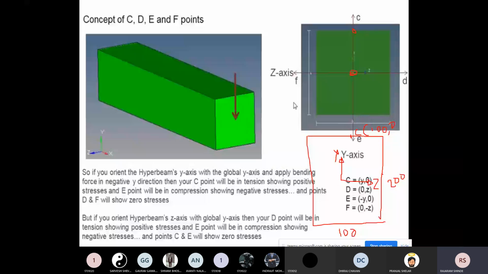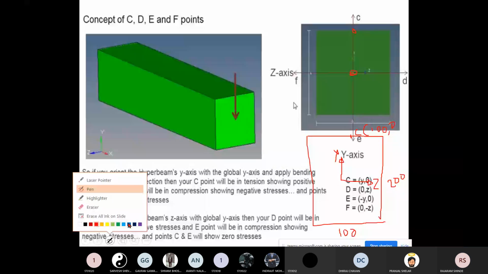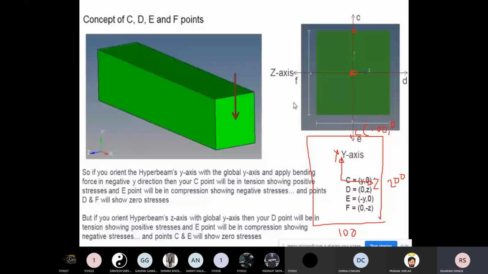Here you have the D point. This is the D point. It is here in front of the Z axis. Its y coordinate is 0 and its z coordinate is 50.